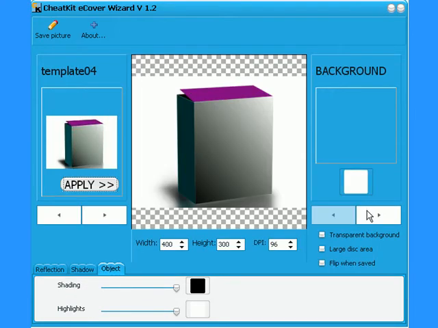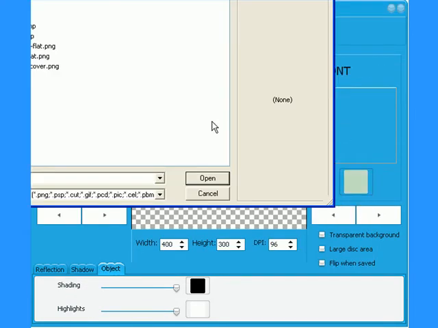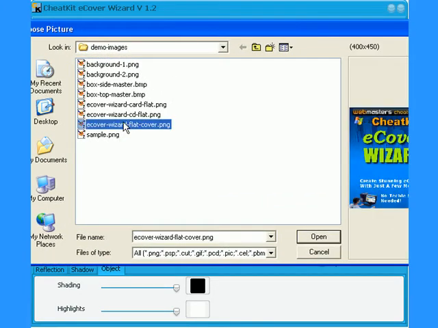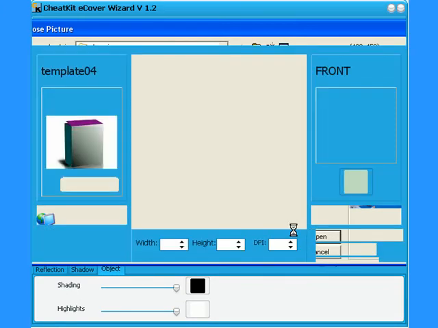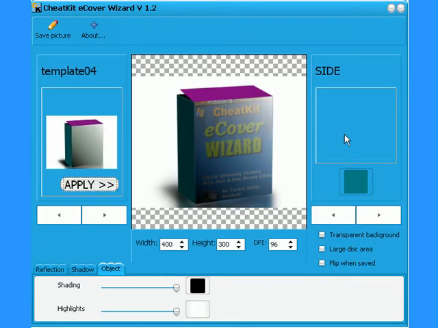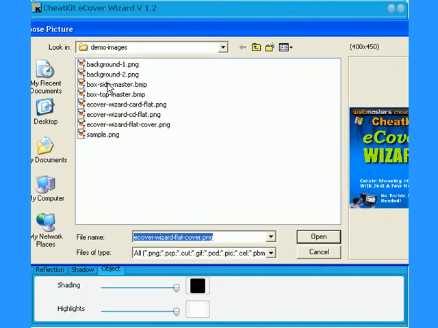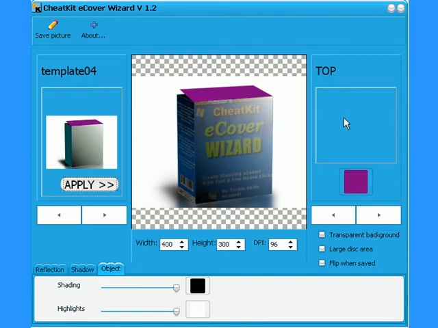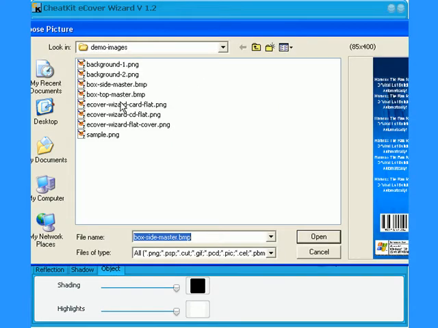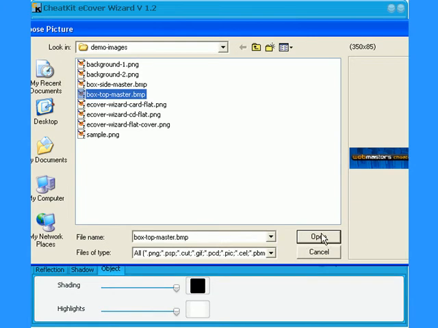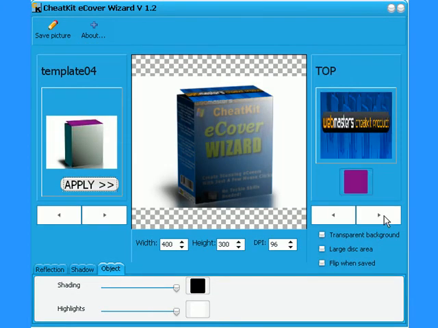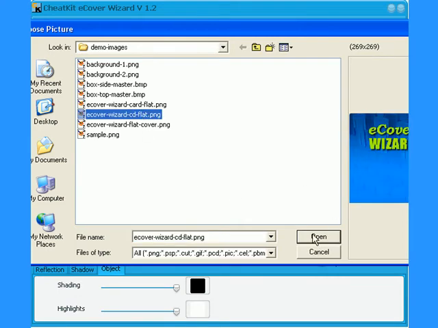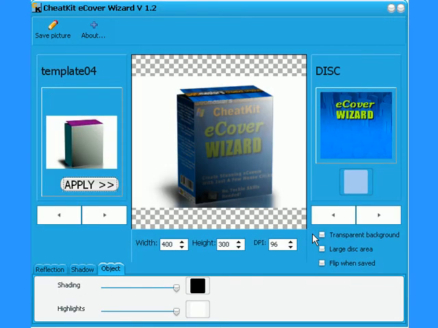Okay, let's move on. Let's add an image for the front cover. So we'll just bring that down there, and that's the one we're going to use. Now a side cover. And a top cover. We might want to have a disk image somewhere, so we'll just put a disk image in now. We can see the effect of it later.